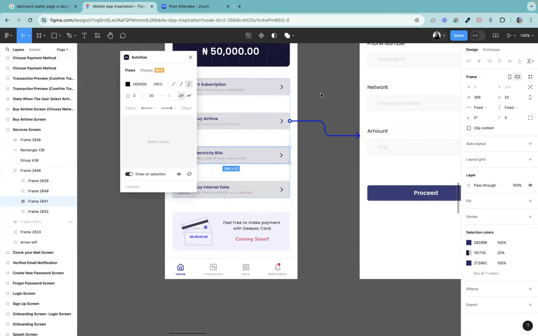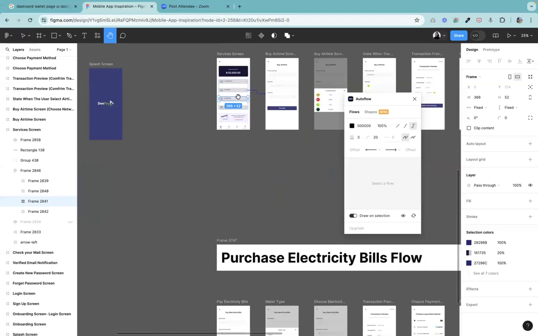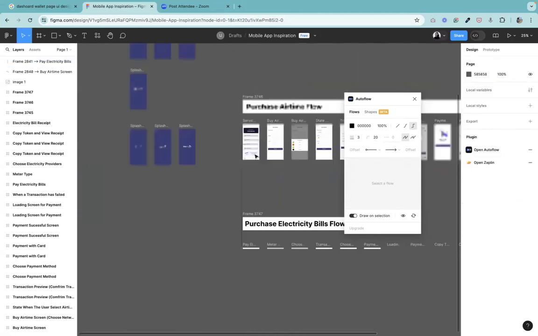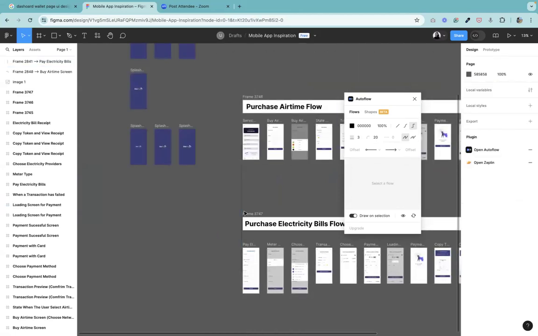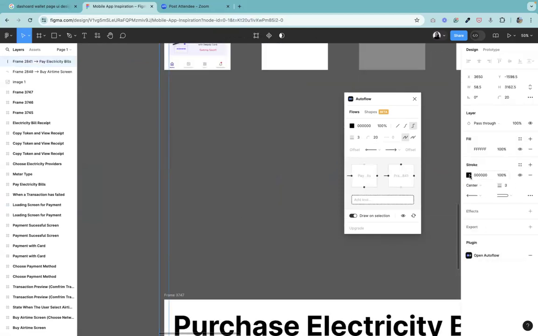So when I click on autoflow now, I will zoom in, then go to the place I want to link. Remember, the place I want to link from is already selected. Then I'll hold down shift and click the one I want to link with. So you can see now, it has created an arrow. Let me change the color of the arrow.